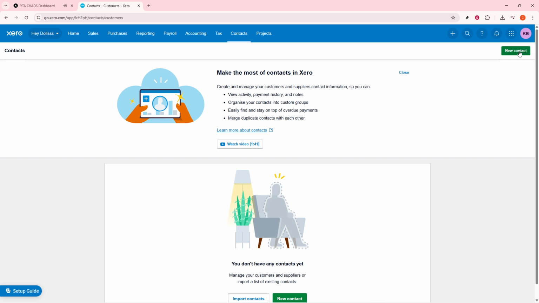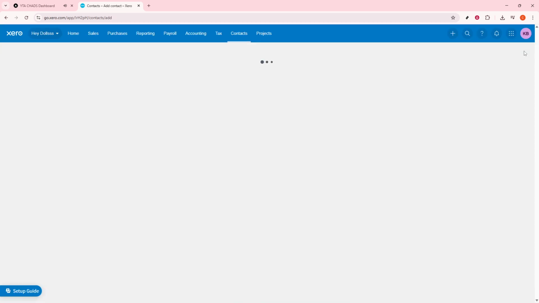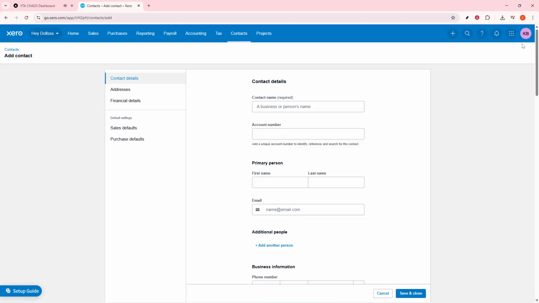Next, let's add a new customer. On the customer list page, you'll see a button labeled plus new contact. Click on this button to start entering your new customer's information. This will open a new form where you will need to fill in the customer's details. It's important to ensure that all necessary fields are filled out accurately to maintain accurate records.